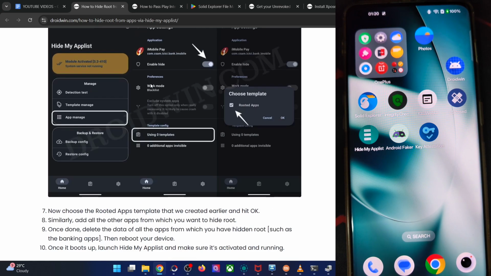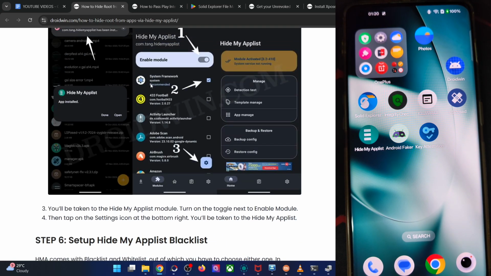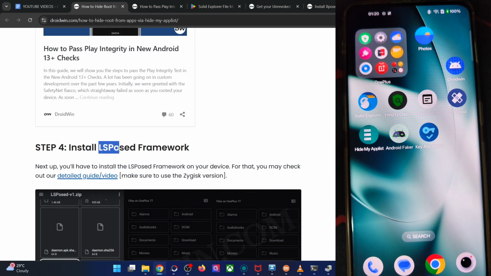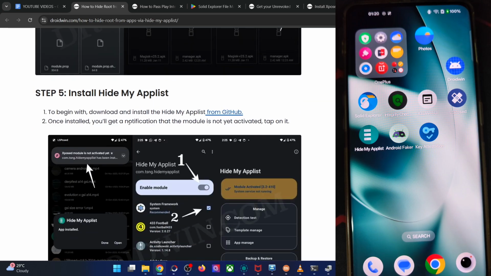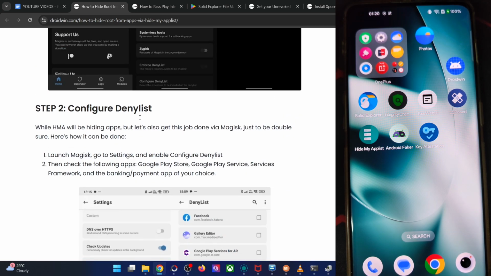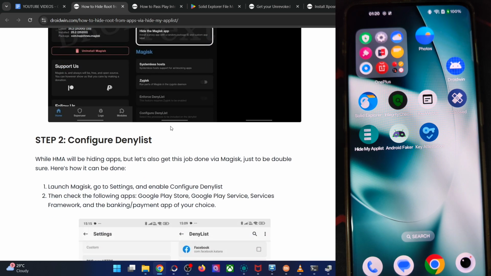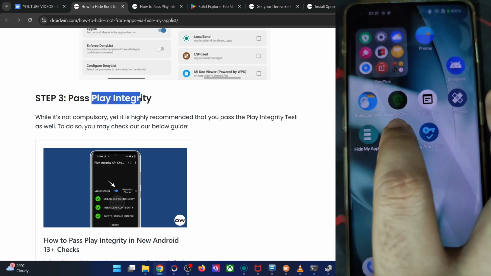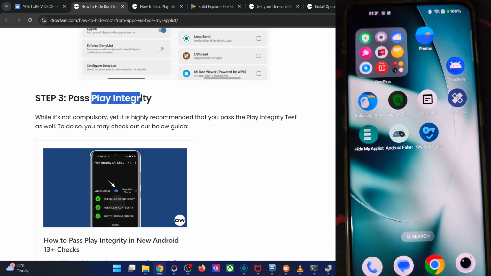Just to repeat, only steps 4, 5, and 6 are required. Step 4 of installing the LSPosed framework, install that. Then install the Hide My Applist, make a blacklist, and that's it. Steps 1 to 3, which involve hiding the Magisk app using the Denylist, and then passing the play integrity, these three are optional. Likewise, the steps to fake the Android ID are not required. But to be on the safer side, I've done that as well.